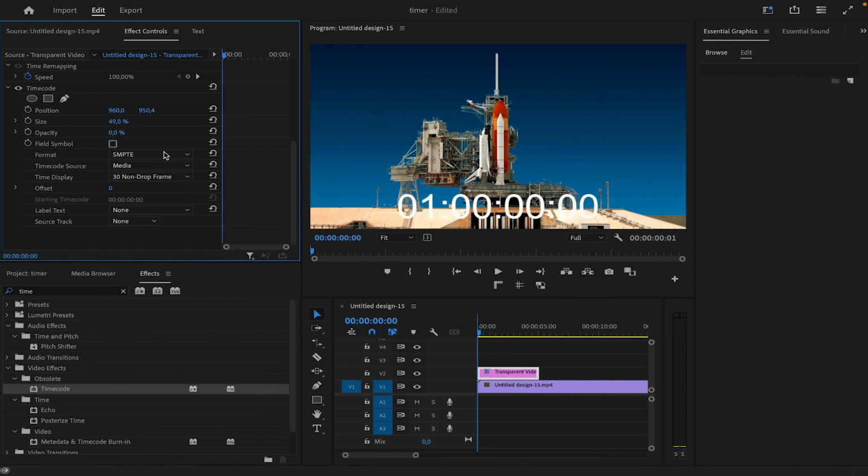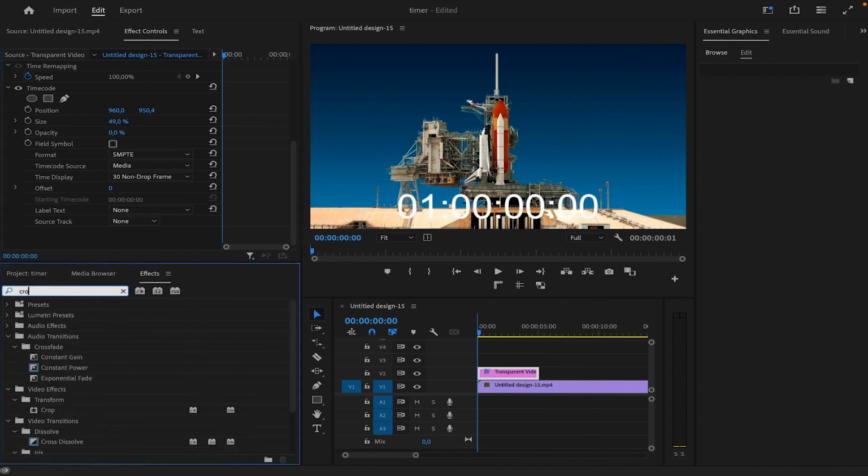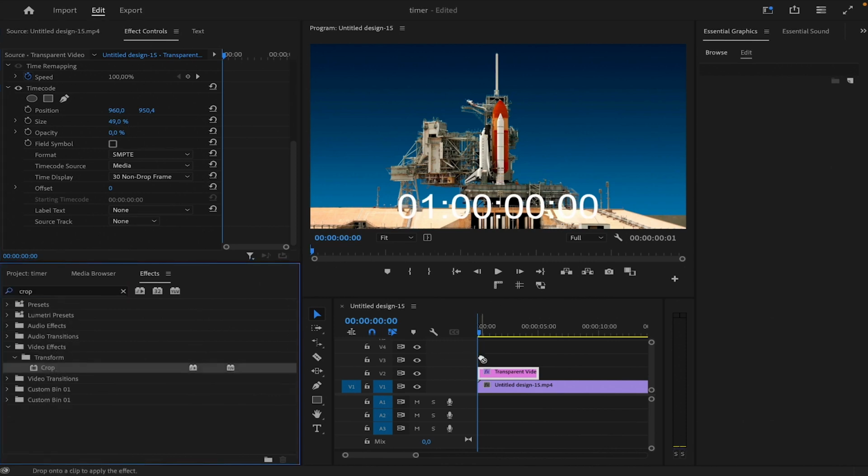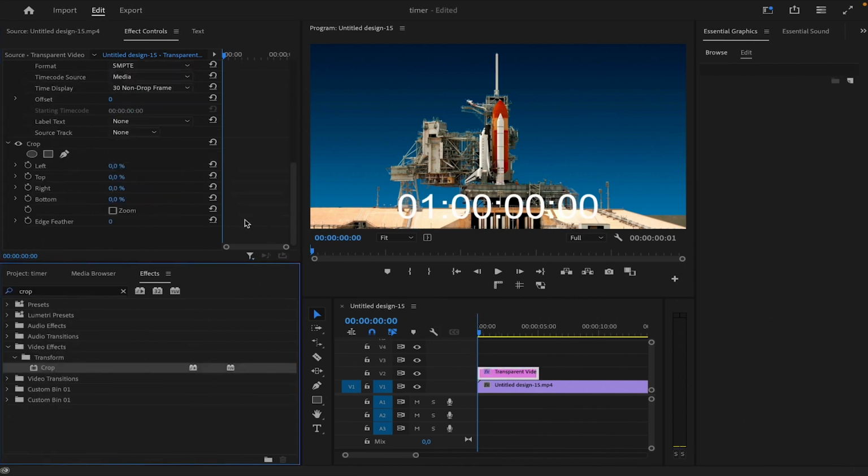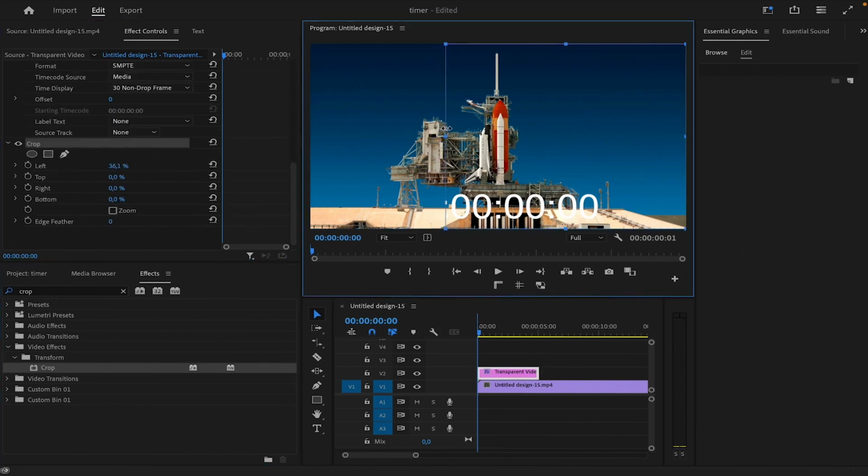To display only minutes and seconds, apply the crop effect from the Effects panel. Click on the crop effect in the Effects Controls panel, and in the program monitor we will drag those two lines until we can see only minutes and seconds.